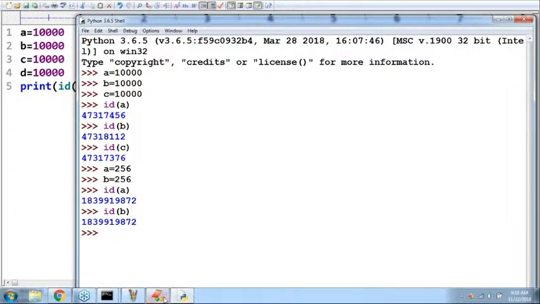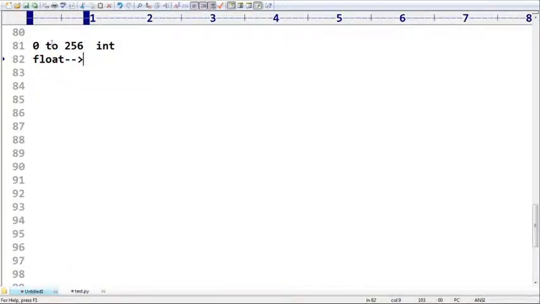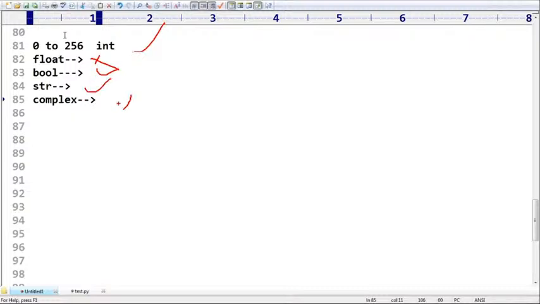That's why, especially in the IDLE shell, the Python shell, for int in the range 0 to 256, it always reuses the same object. But for the float type, it never reuses the same object. Boolean always reuses the same object. Str always reuses the same object. Complex never reuses the same object. So: int in this range, float no, boolean always, str always, complex no.